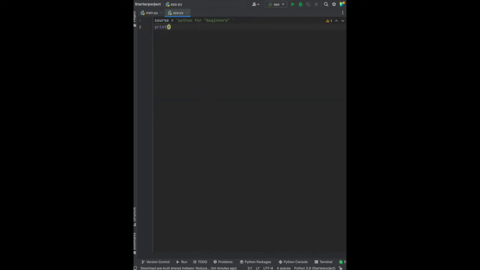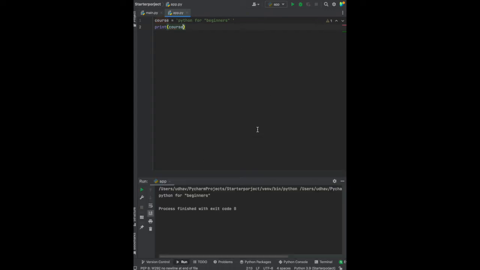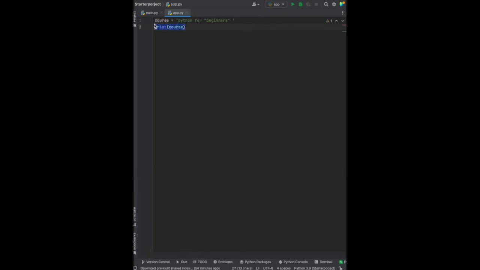So print open close parenthesis and quotes, and let's go ahead and run this app. And here we can see Python for beginners, and beginners also have double quotes in them. So let's change this to something simple so that I can show you something else which is really important for Python strings.